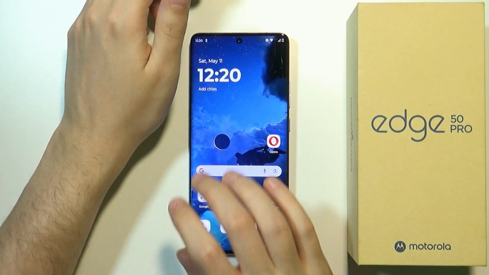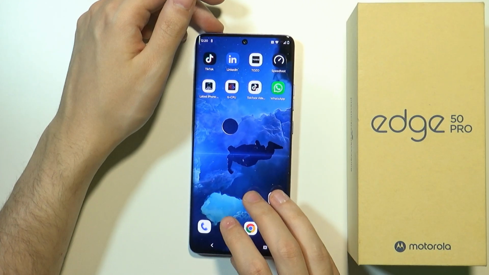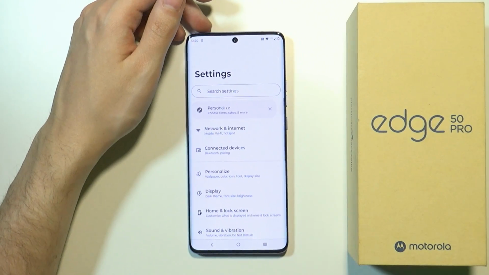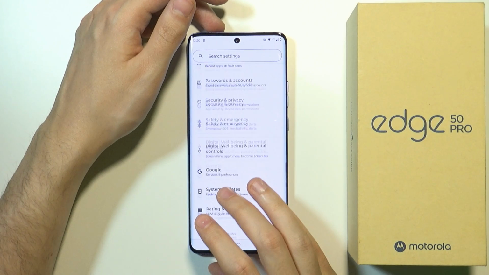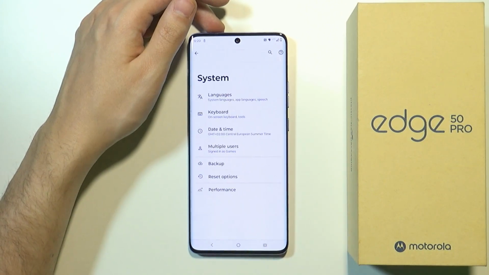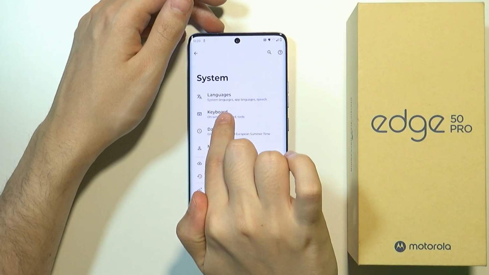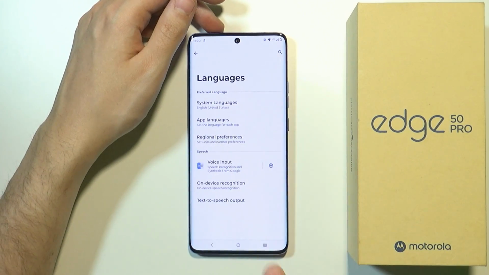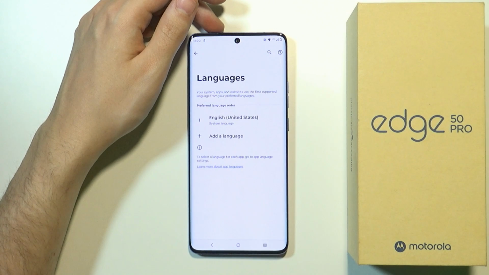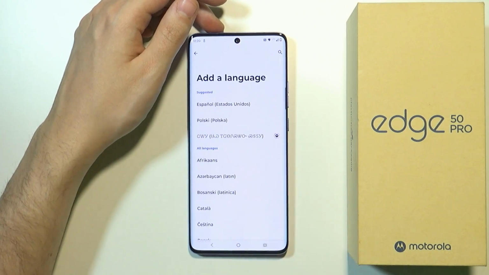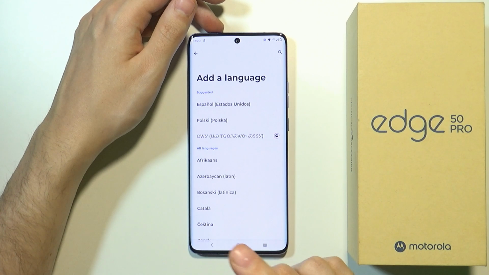In order to change the language that we use on our device, we need to go to Settings. Then in the settings, we want to scroll down and find System and go there. Then we have the first option called Languages, go there, and then choose System Languages. Over here you can add a language, and then you can choose the language that you want to use.